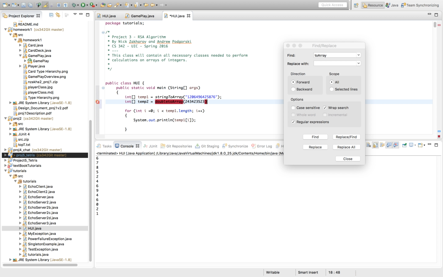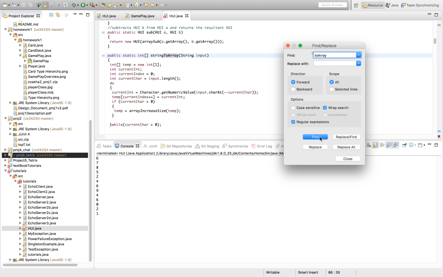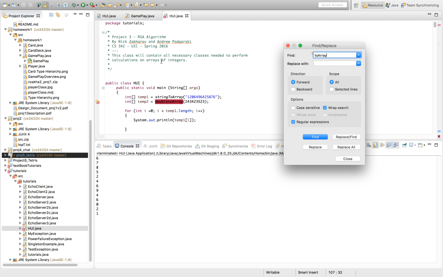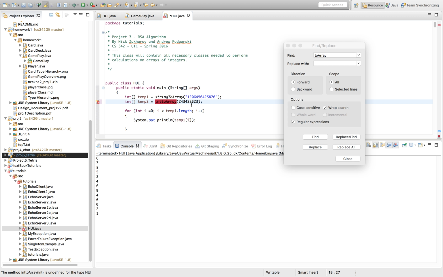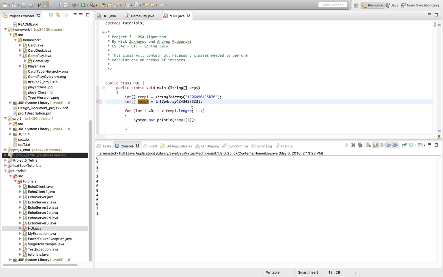That number. String, int. Oh, int. So int to array, capital T. So that will take a number, turn it into an array. This will take a string, turn it to an array. And now I can do add, subtract on the two arrays.